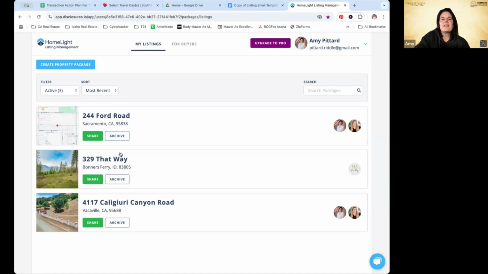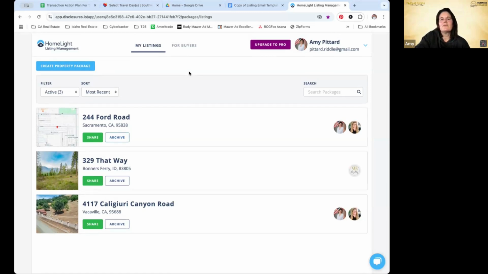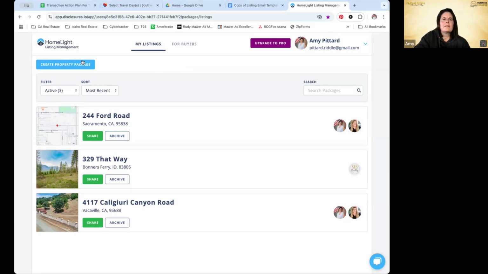I create a file for every single listing that I have. I just go in there and, create property package is what you do. And this is where I put the seller disclosures, any reports, the preliminary title when it comes in. This is where I put all that information so that I can link it onto the MLS so that people have access to it before they even submit offers. And so that I know everybody has this information.